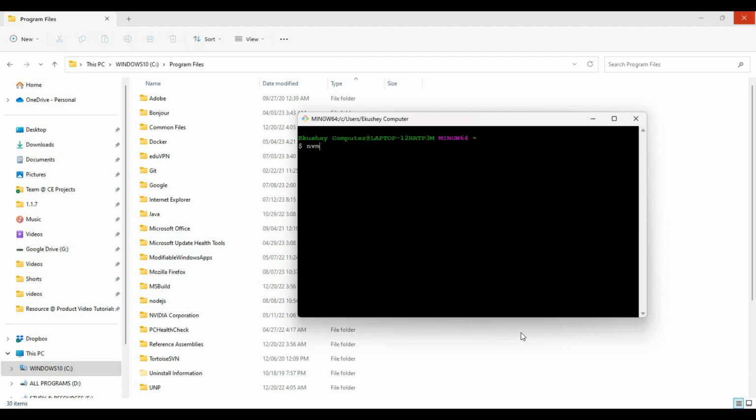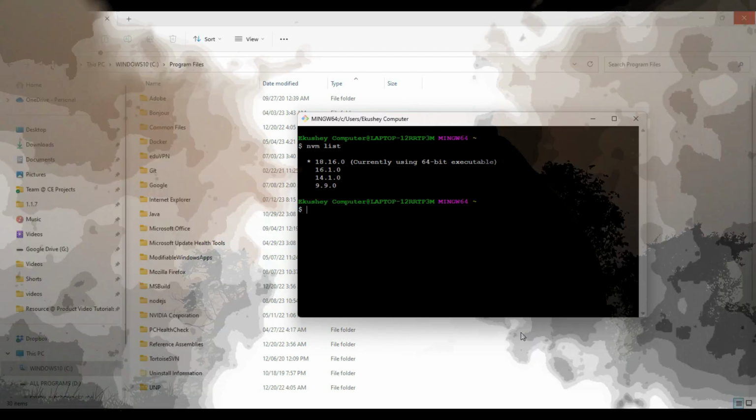If I write the NVM list, then it's going to show me all the installed node and NPM versions on my computer. But if I try to switch the version from 18.16.0 to another version, it doesn't work.